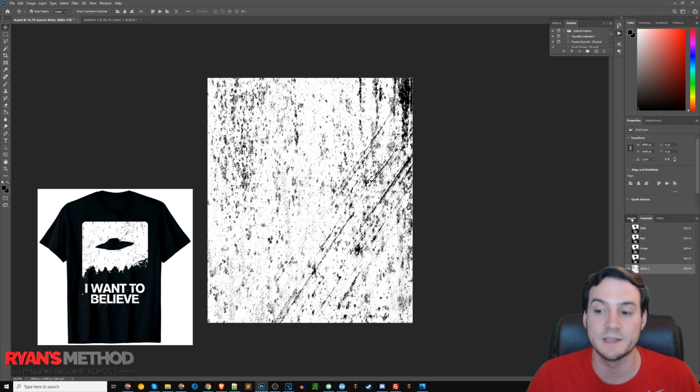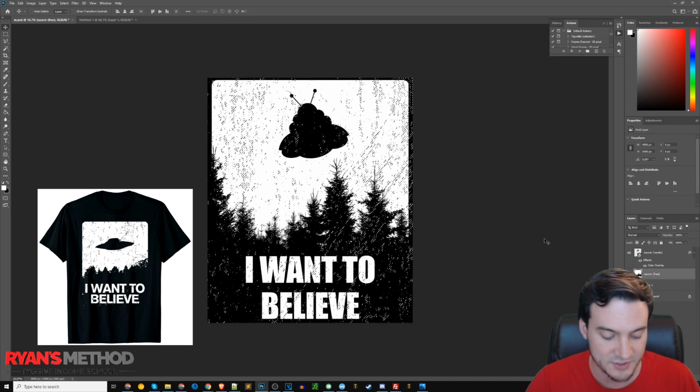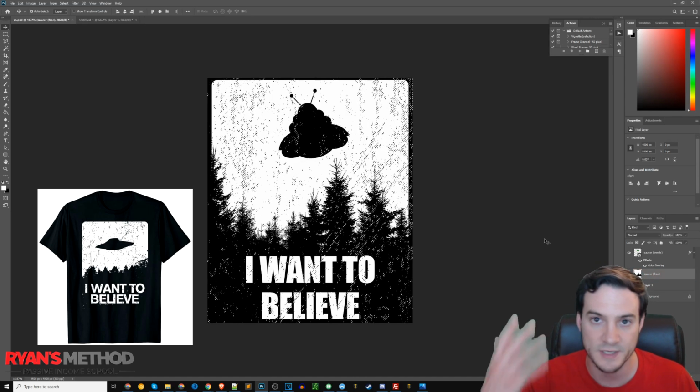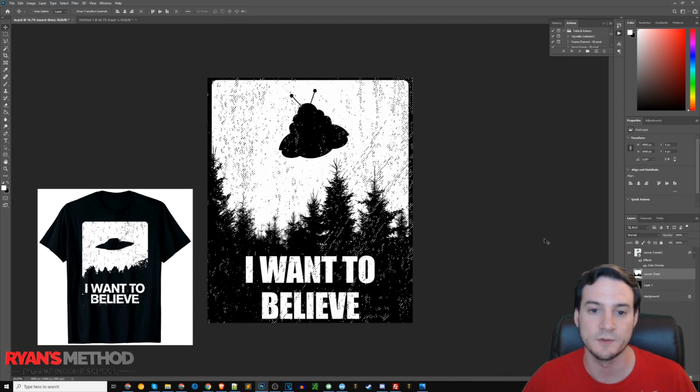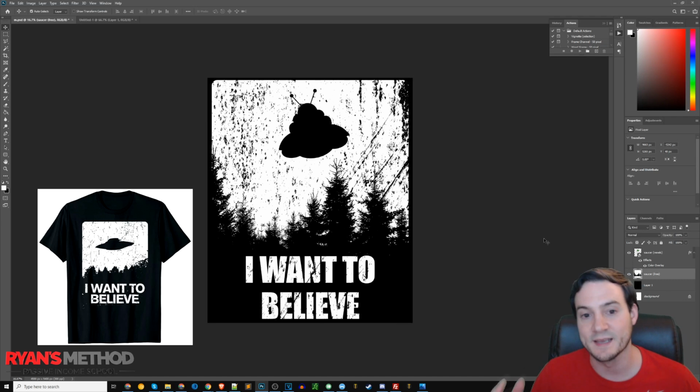Now I'm going to go back to the layers tab. I'm going to click my main layer that I want to distress. And now I'm just going to either hit delete or you can hit Control X and just cut it. So either way works. Boom. Distressed effect is applied, except to the flying saucer, just how we wanted it.